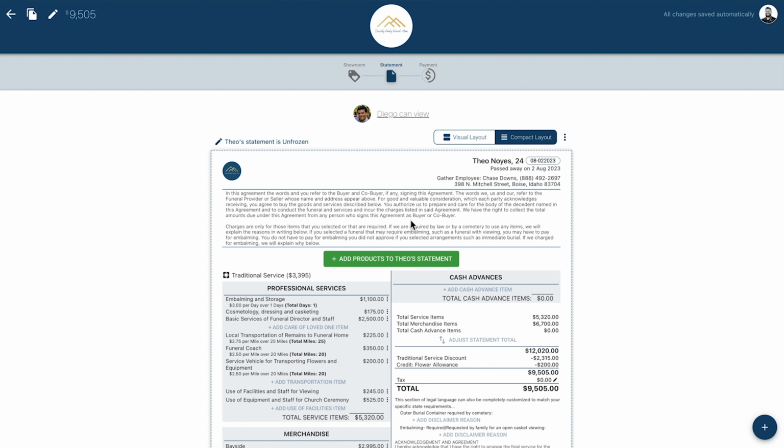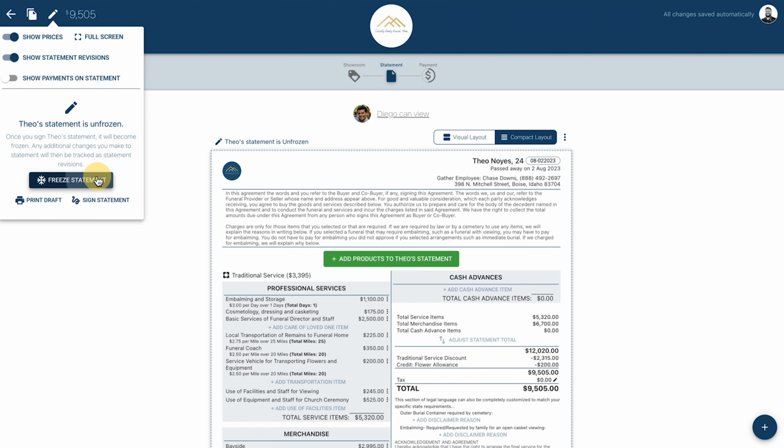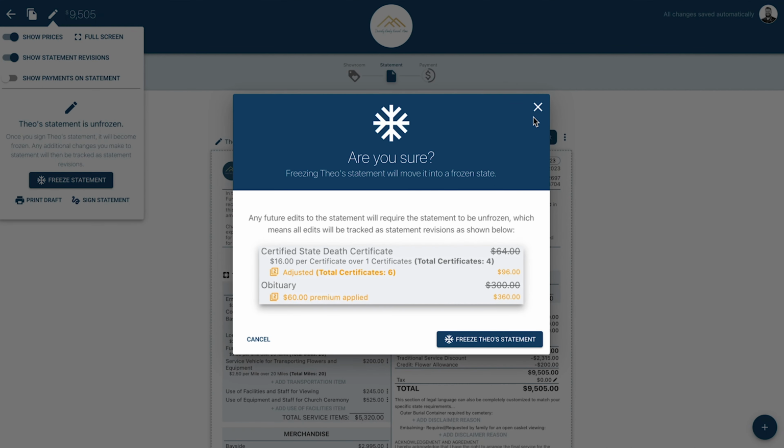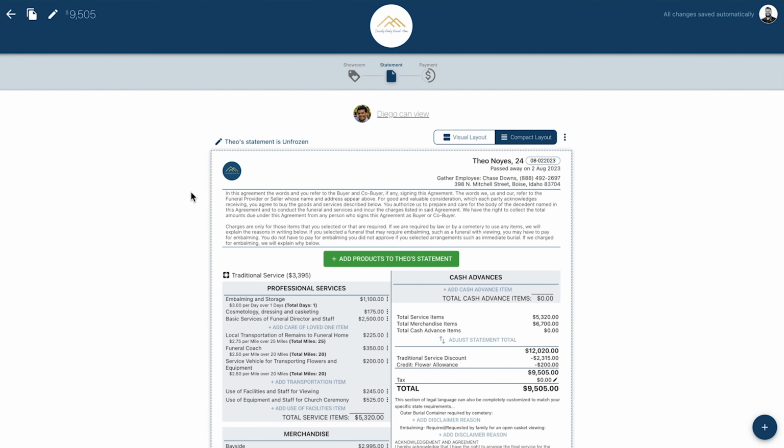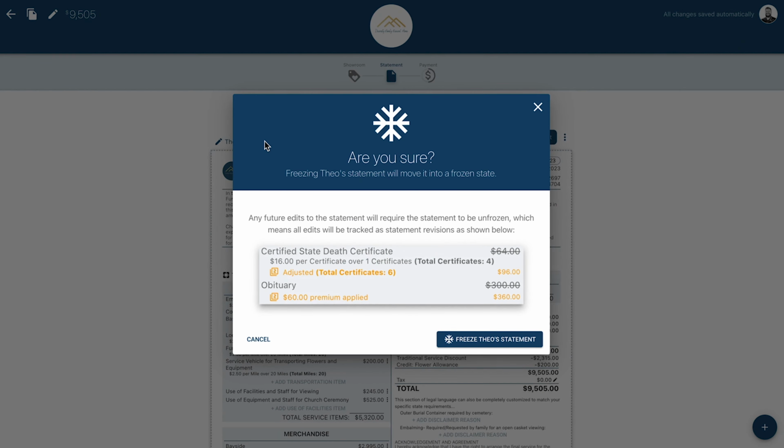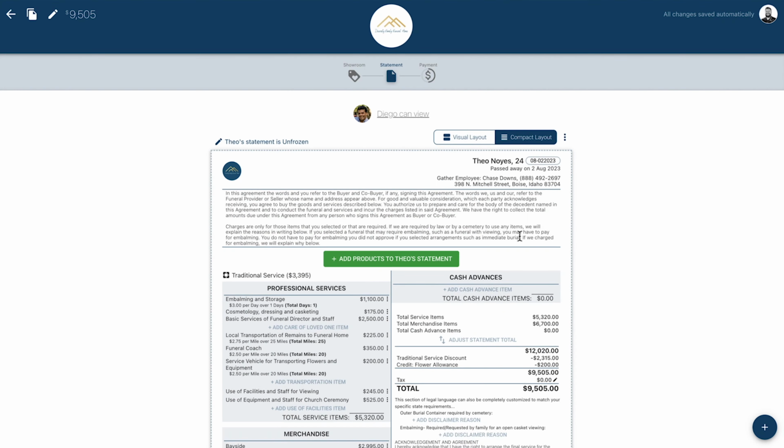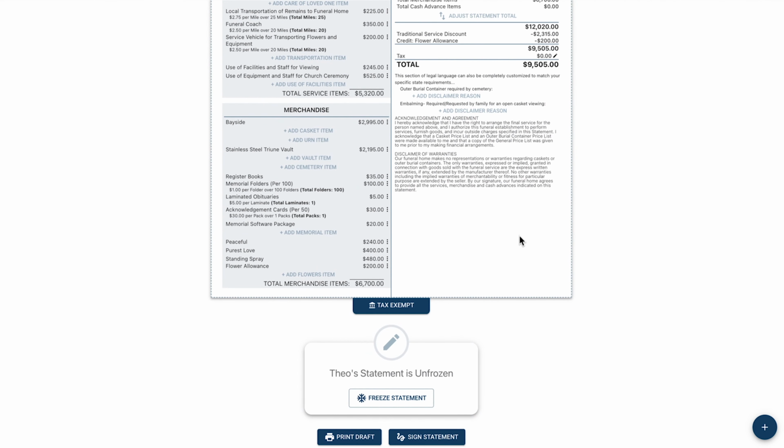Back up in our top left corner of the statement page, click on the pencil, and then click on Freeze Statement. You can also click on the Frozen Status pencil in the top left spot of the statement itself and freeze from here. Or you can scroll to the bottom of your Gather statement page and click on the Freeze Statement button at the bottom.